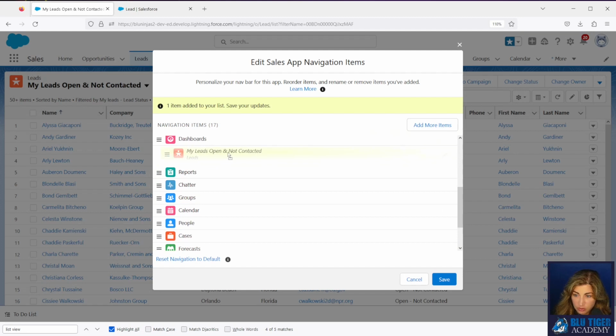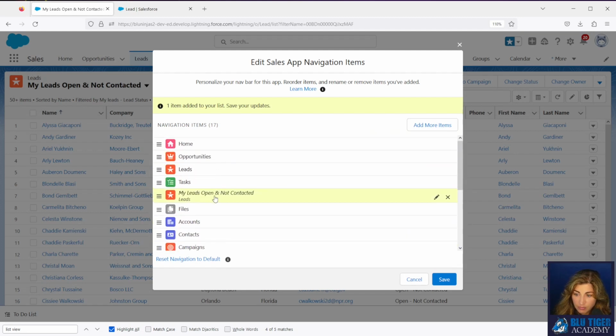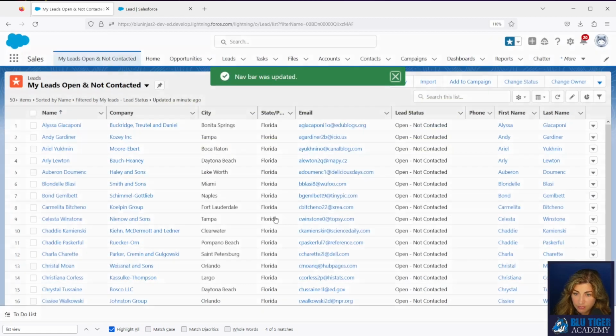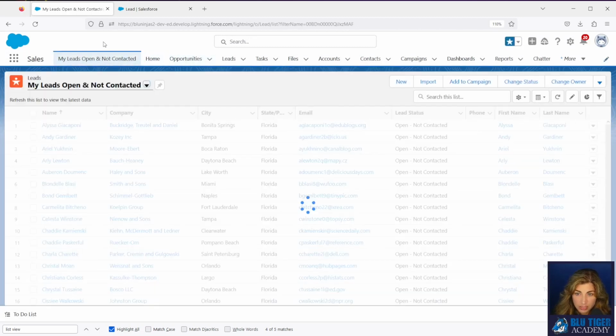I can just drag and drop it wherever I want. Drag it all the way up here to the top, click save. And now this tab is going to show first in my navigation bar. So I can go to that whenever I want to.